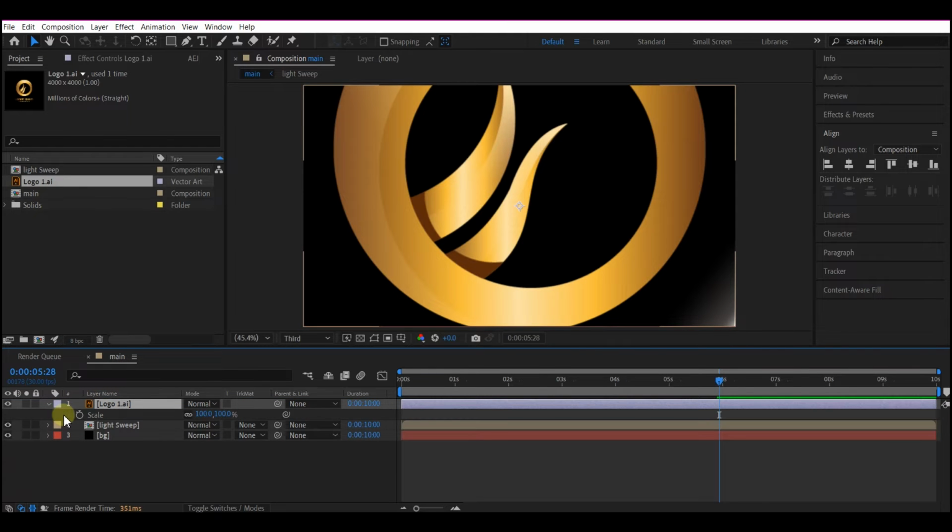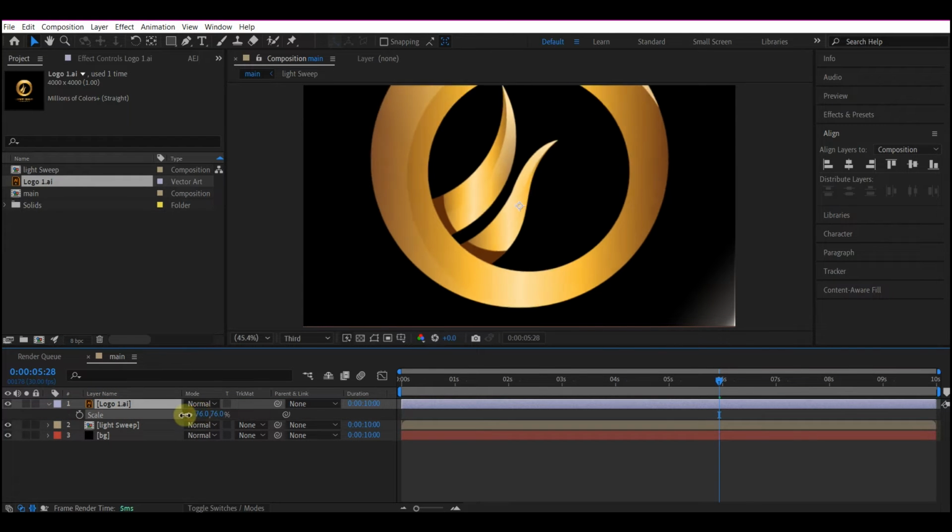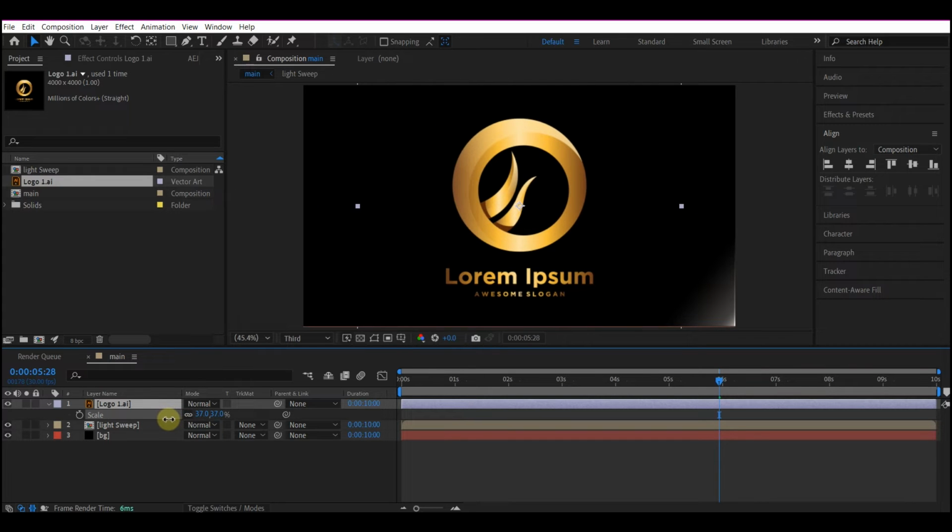Hit S on your keyboard if your logo is bigger than the window. Somewhat like this is okay. By the way, I got this logo from freepik.com. You can check them out. They have amazing free stuff right there.